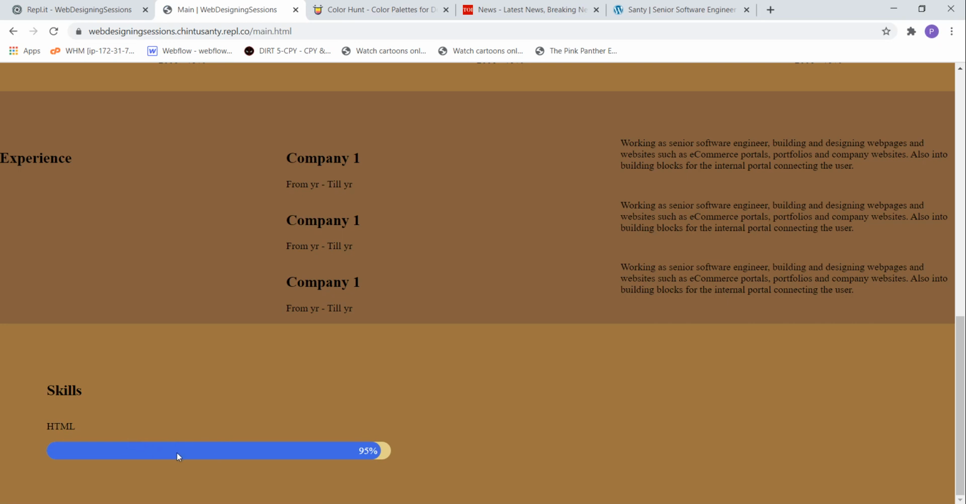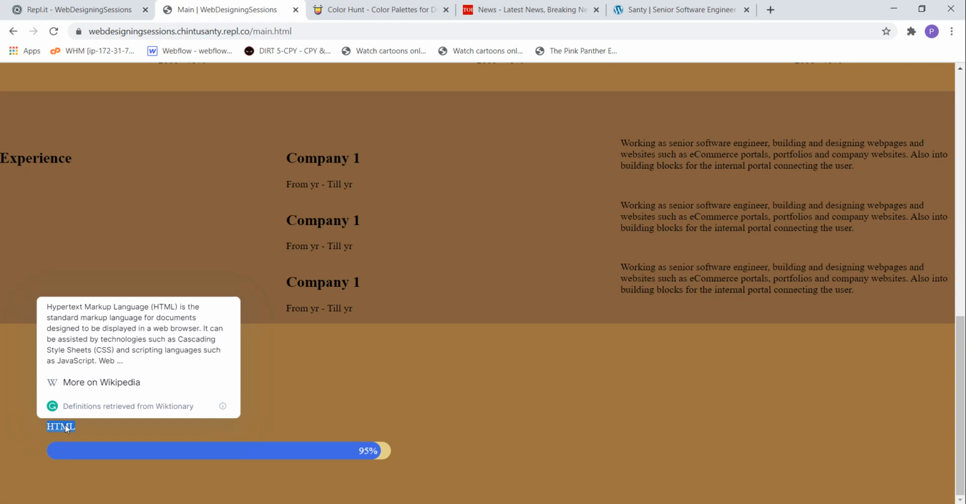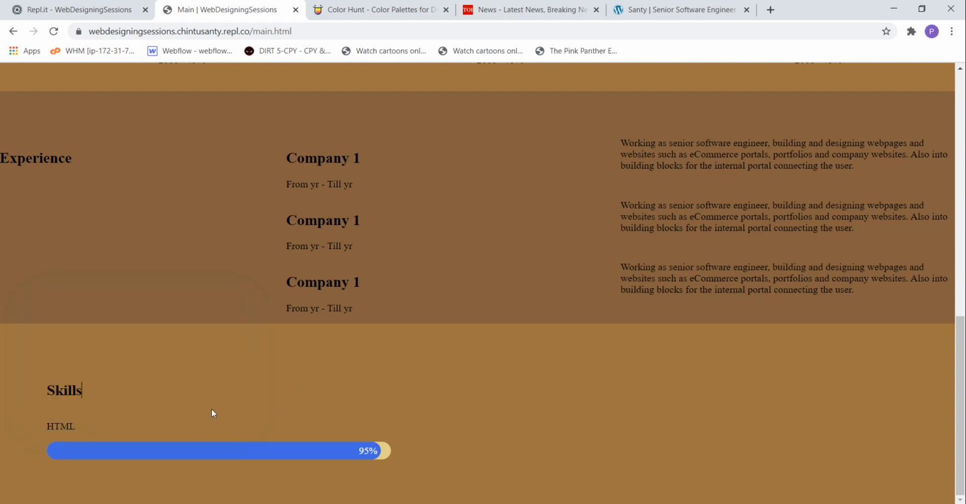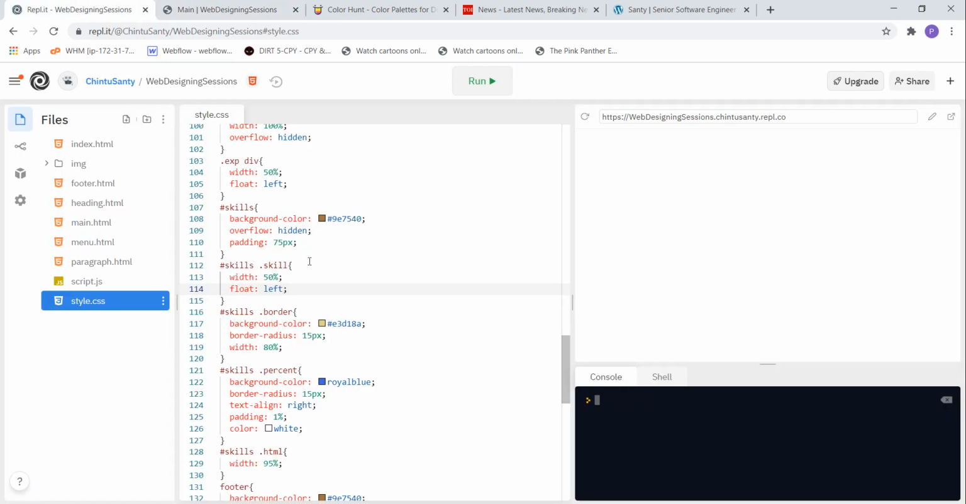So if you wanted to make any further changes, you can change your color, background color, or you can give your font size, or you can change even the font colors also. So again, this depends on how you are using and what you are using. Here you can create a new skill. You can give up to 5 to 6 skills, however many skills you have.